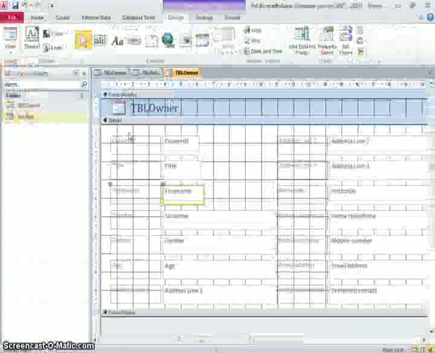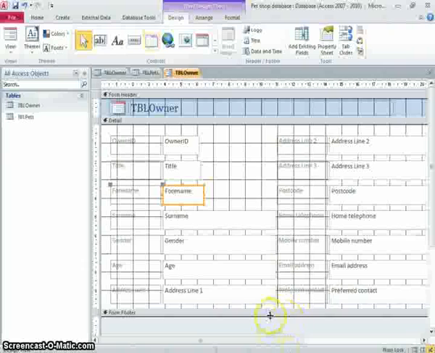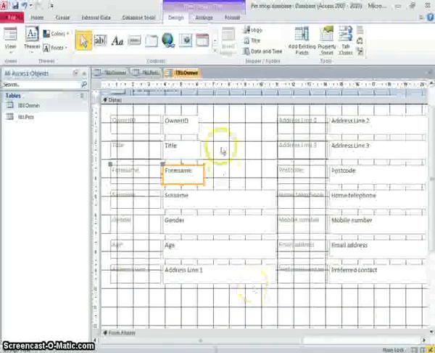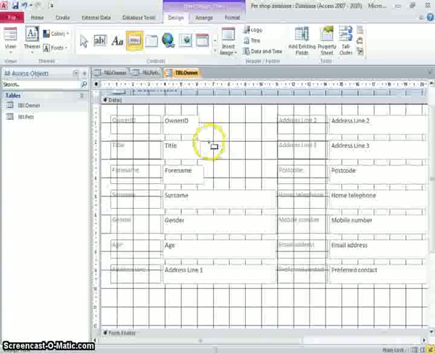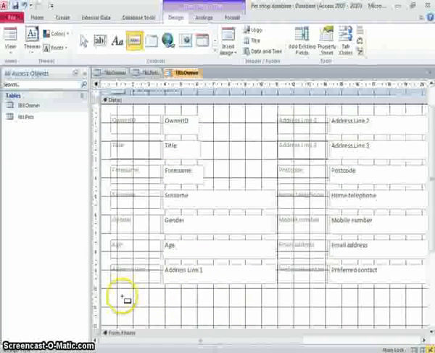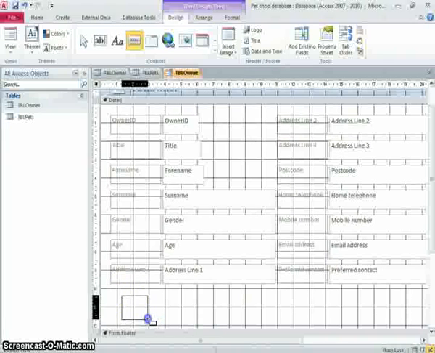Other things I can do, I've got the option to add buttons onto this form, which I think I will do. So I'm just going to give myself a little bit more space at the bottom here. I've got an array of options to make the form a bit more easy to navigate, and let's just draw on a couple of fairly standard buttons.